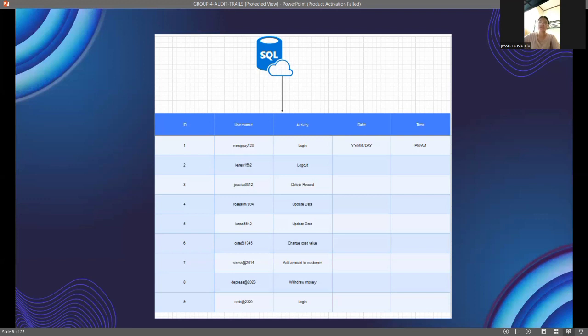Troubleshooting and problem resolution. Activity logs can be used to troubleshoot problems in the system by providing a record of the activities leading to the problem. This information can be used to identify the root cause of the problem and take corrective action.